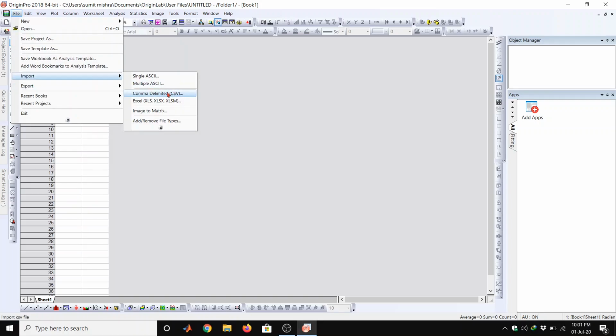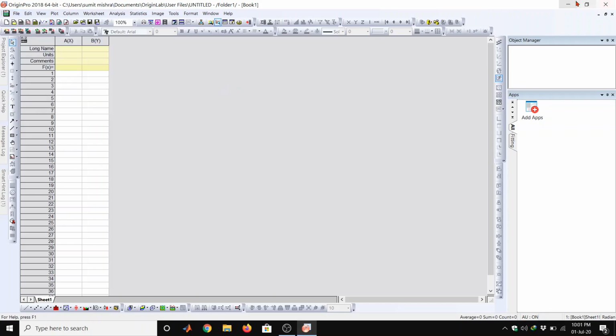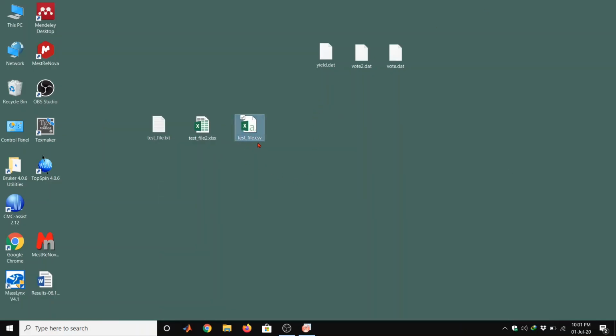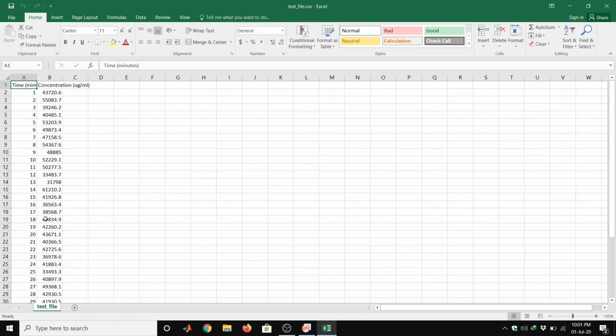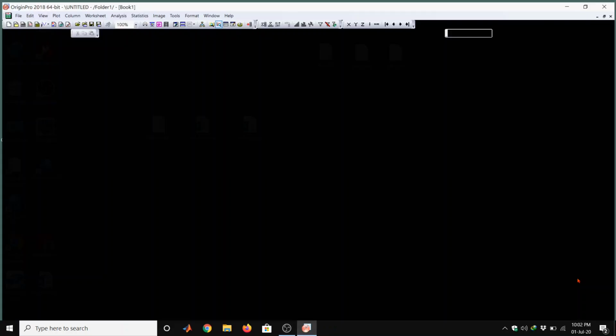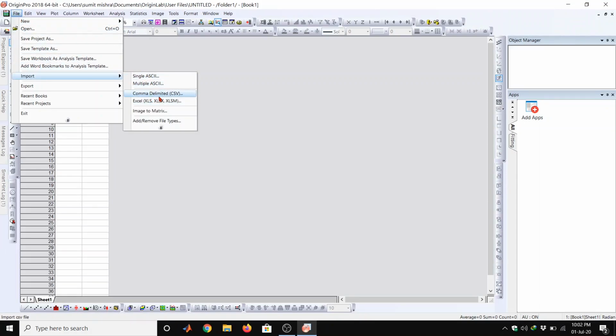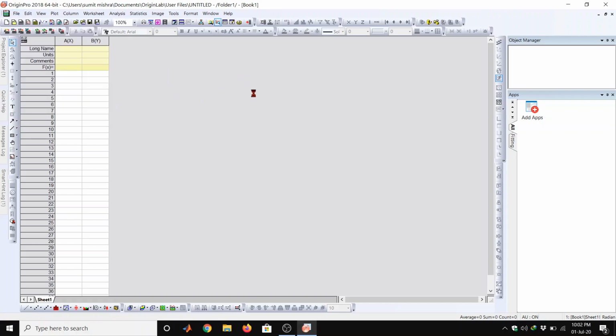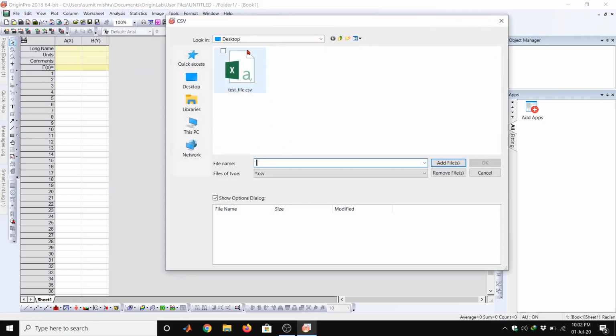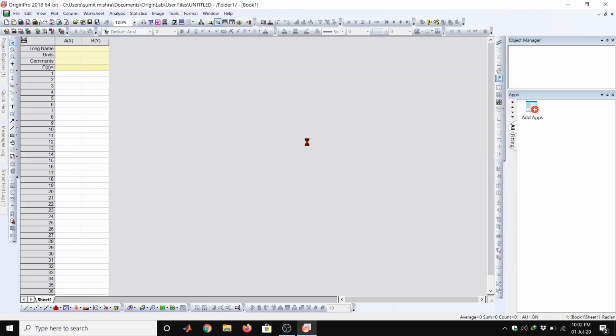Now I am importing CSV file. So this is my test file. This is my test file in .csv format. So this contains only two columns, time versus concentration. Import comma delimited. The location of that file is desktop. Add file. OK.